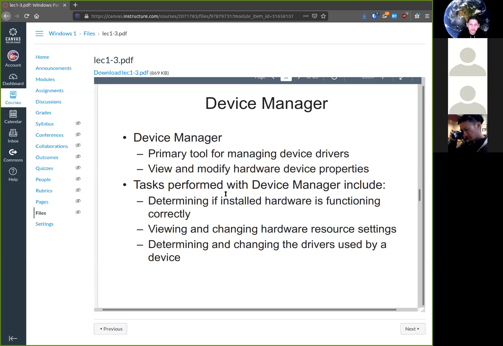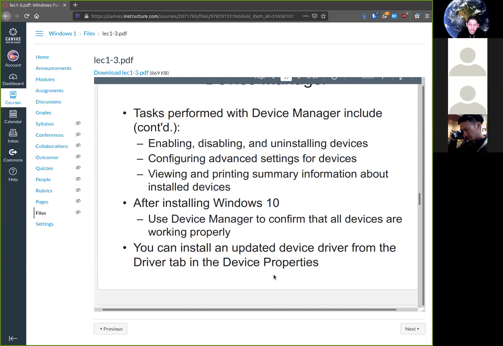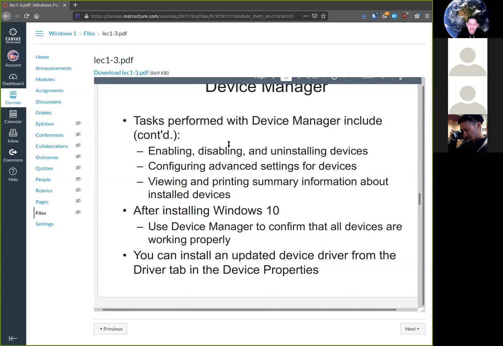The device manager will tell you what devices are connected that Windows sees and whether it installed the right driver or there's a problem with it. It may not give you the best explanation as to why something isn't running, but at least you can pinpoint a specific piece of hardware. So some things that you can do: enabling, disabling, or uninstalling devices. You can change the printing summaries. You can configure some advanced settings if they exist.